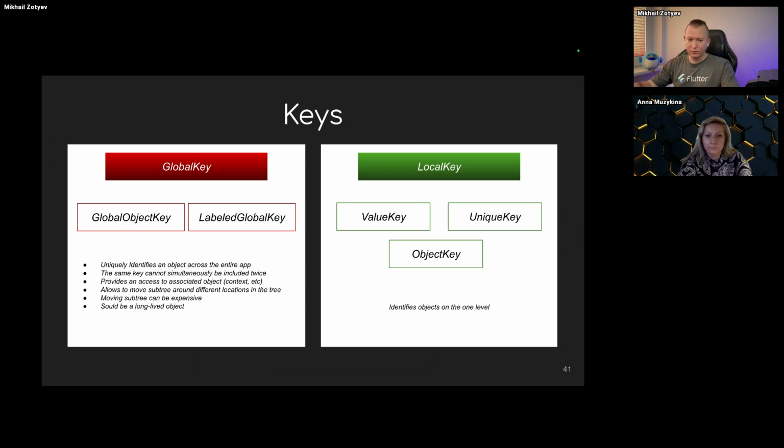But apart from them, there are global keys. And a global key is a special object which works across the whole application. So it identifies a subtree as unique for the entire application. Because of this, we have a beneficial thing. We can directly, with this key, interact with this subtree. For example, call some methods, find the render object, or something like this.